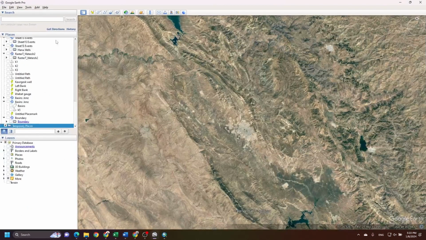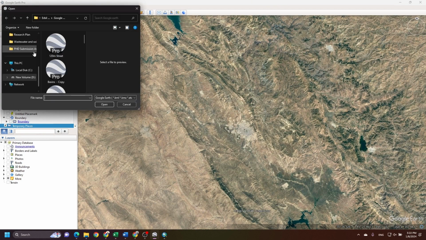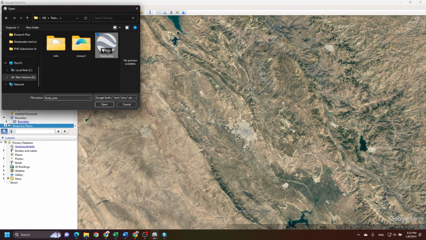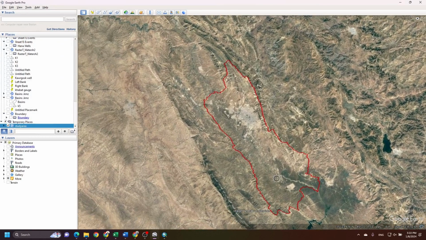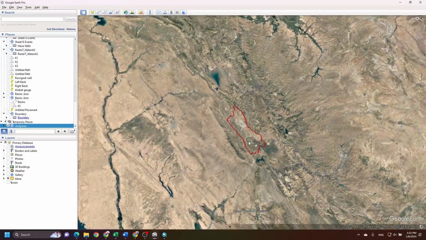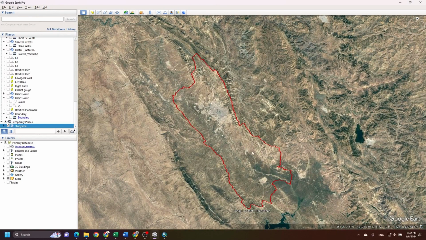And then open Google Earth, go to File, open. Okay, just open it. As you see here, it will appear for you like this. This is the layer that we wanted to add or to display in Google Earth.